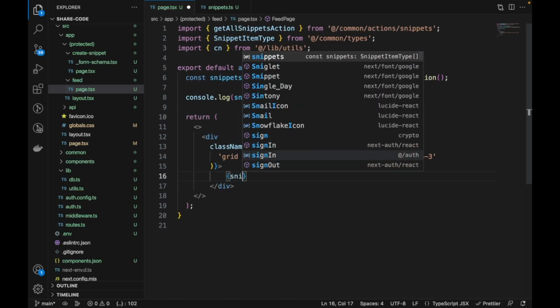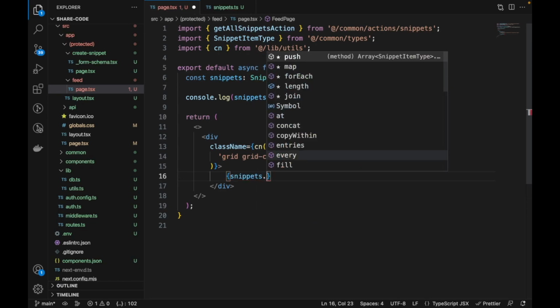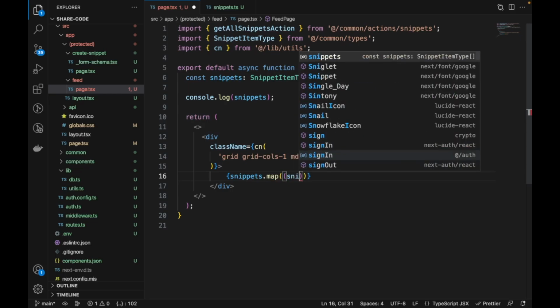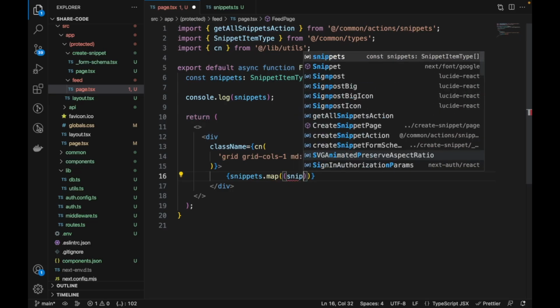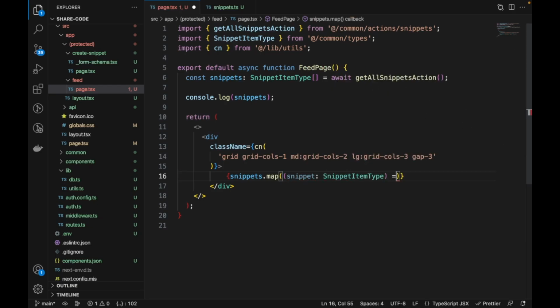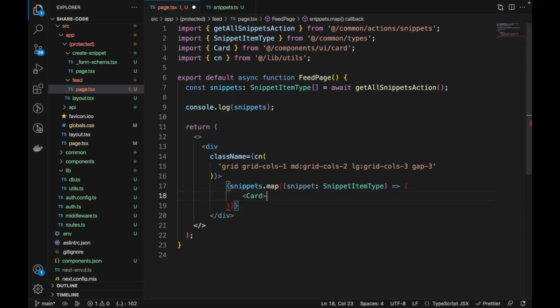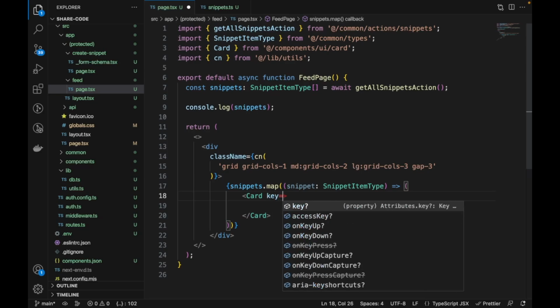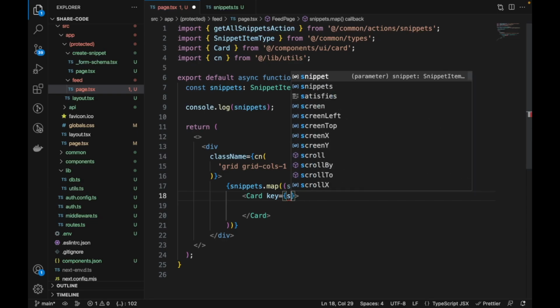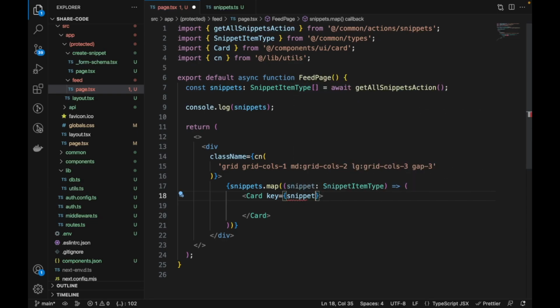And now we have to specify, or maybe I'll just loop over our items, and we will now display what we want to display. Okay, so let's do one thing. We can use our shared Card component, right? And for our key, let's use snippet.id.